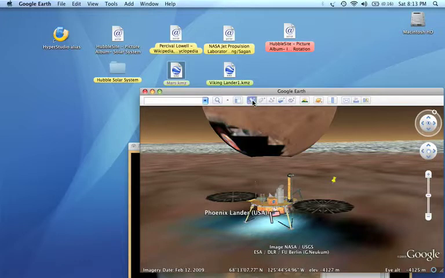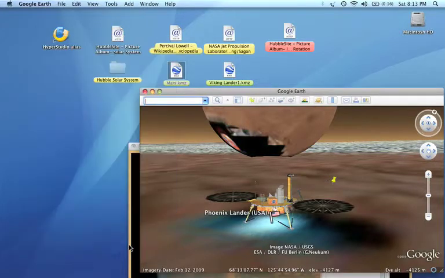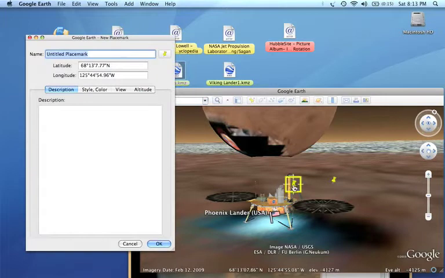You can either click twice on this yellow push pin, or you can go up to the Add menu in Google Earth and just choose Place Mark. And so here's a new push pin. We'll put it next to the lander. In the window, I'm just going to type in Phoenix.